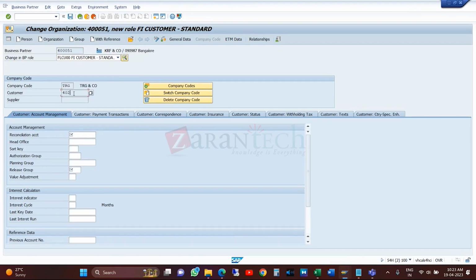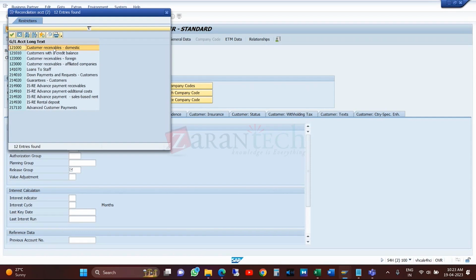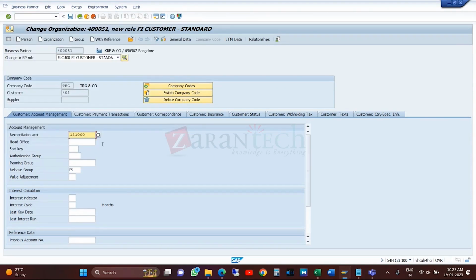Customer is 402. Here the reconciliation account is mandatory. I already know what a reconciliation account is. From the list you can take accounts, domestic payable, receivable domestic. So go for this one, 121 customer receivable domestic. On some servers it will be different; on another server the chart of accounts number will be different.